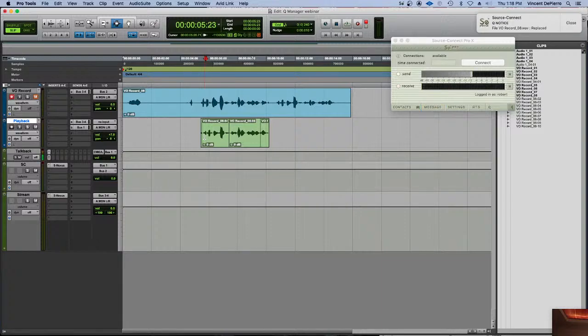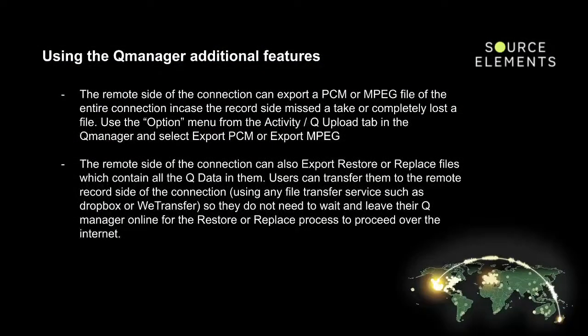So we'll go back to our slideshow. And so there are some additional features that the Queue Manager has.